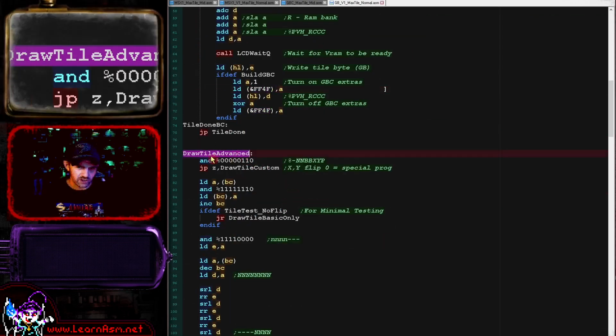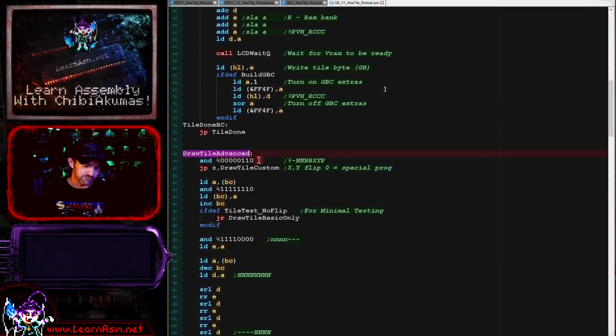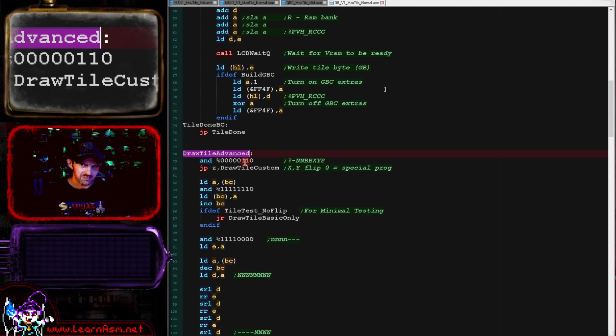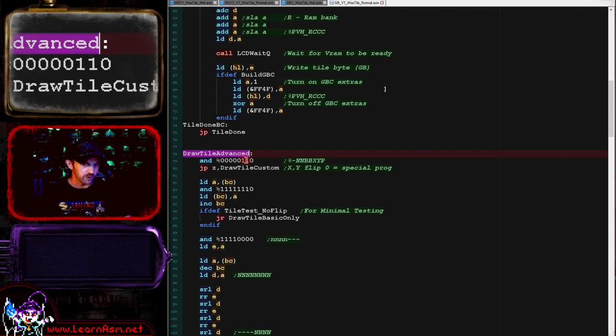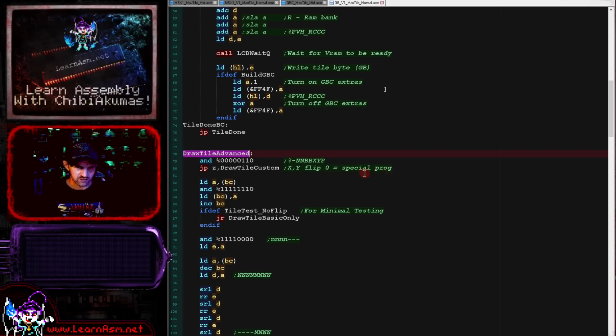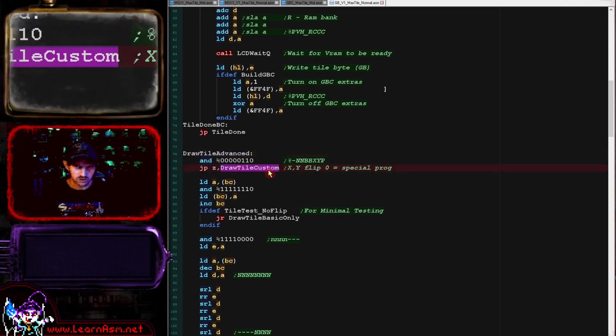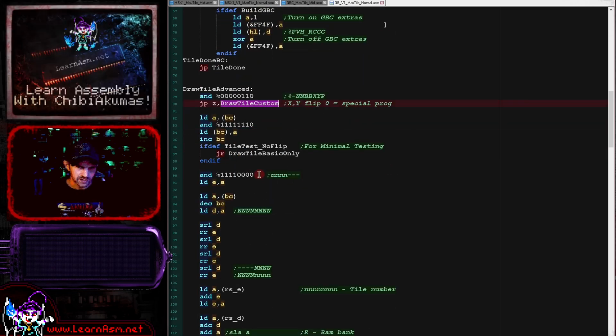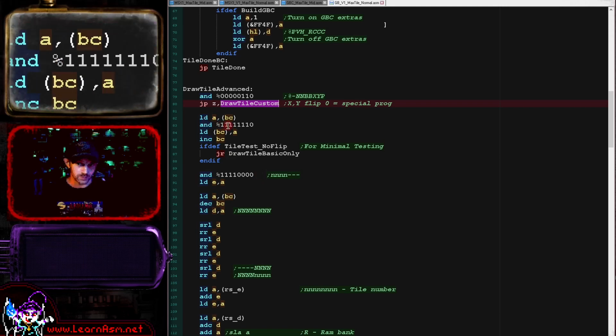Our advanced tile routine is executed if that program bit was set. And now what we're going to do is we're going to check what kind of advanced routine we're running. There's 2 bits defining X and Y flip. If both of those are 0 though, then this is what's known as a custom program, and so we're going to branch out to that code and look at that later. If we get to this point in our code though, we're doing some kind of flip.